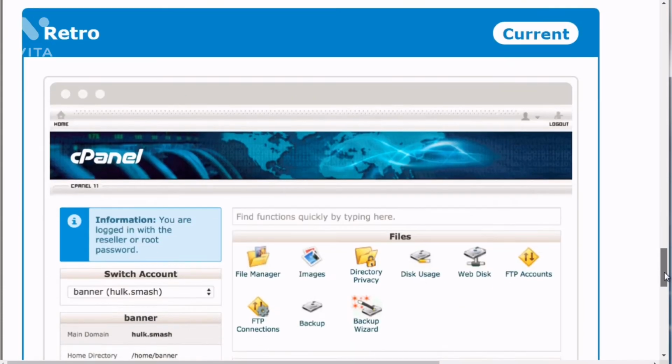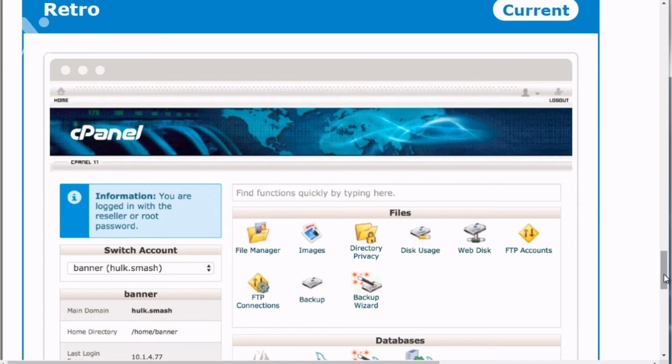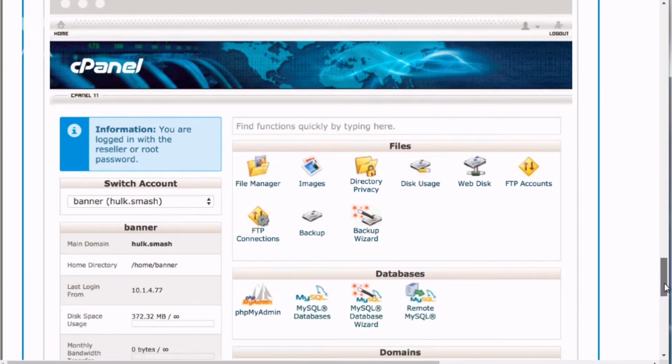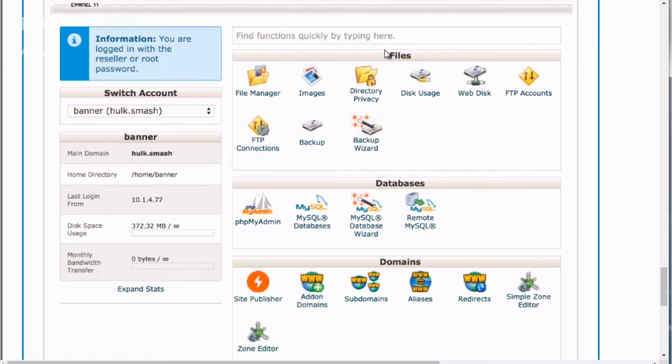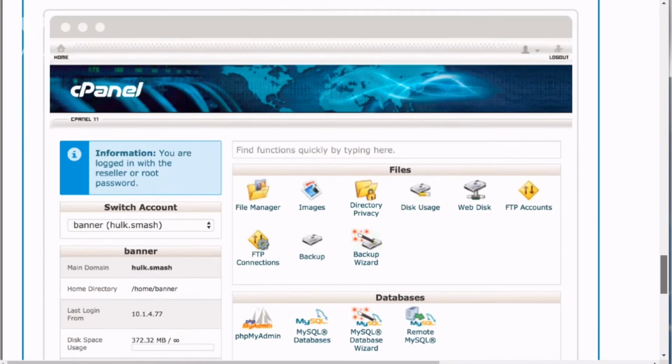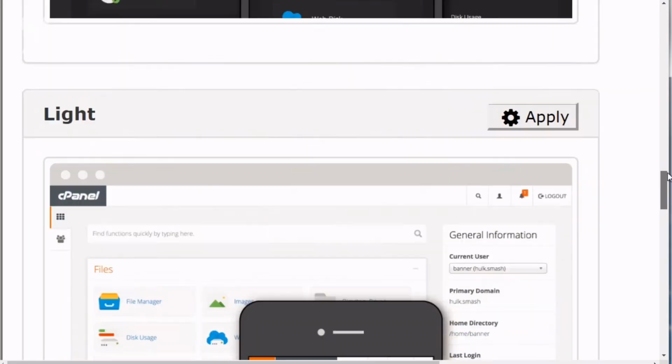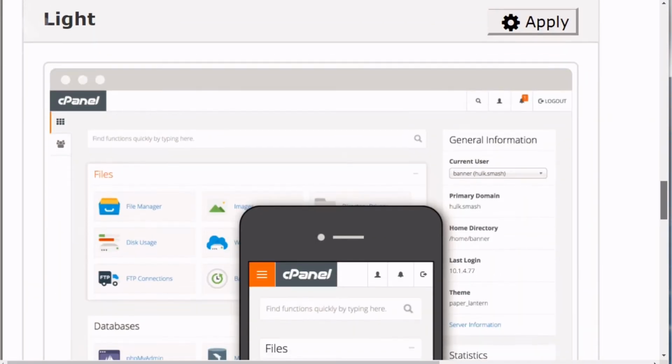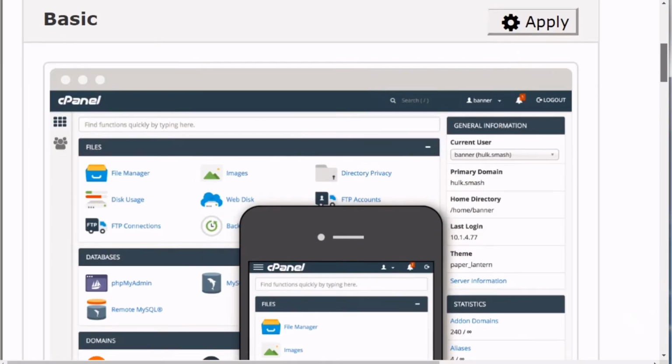Now this is the very old style. Some of you will have this and you'll see this, but it's all the same. But if you notice, the similarities are the section name and then of course the actual name of the option. So for example, File Manager will always be File Manager and so forth. So let's say, for example, I'm going to go back up here and currently I am on the retro style, but let's say that I am going to use the basic style.